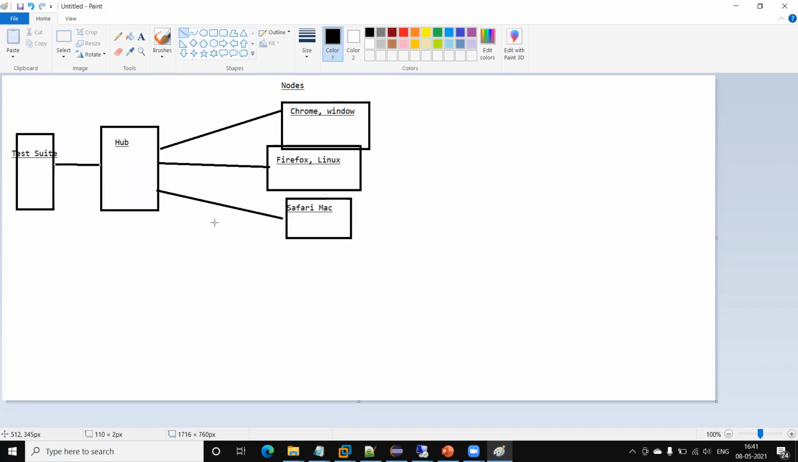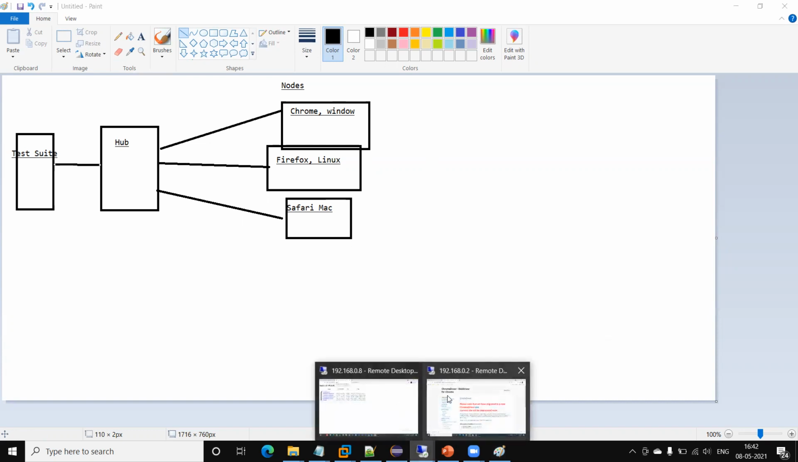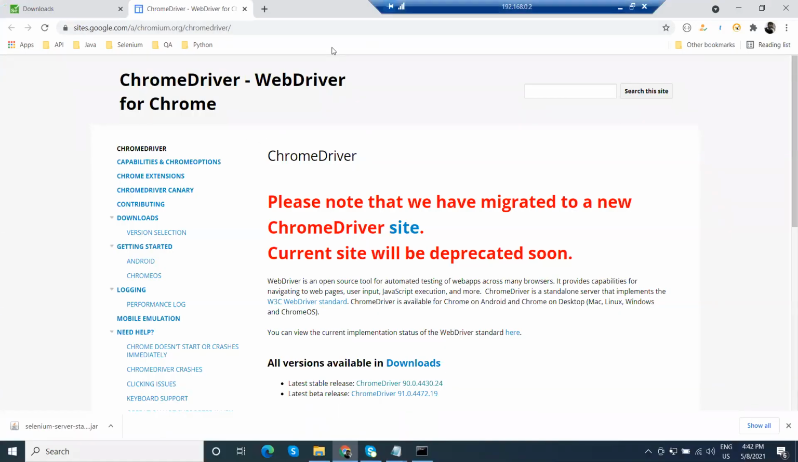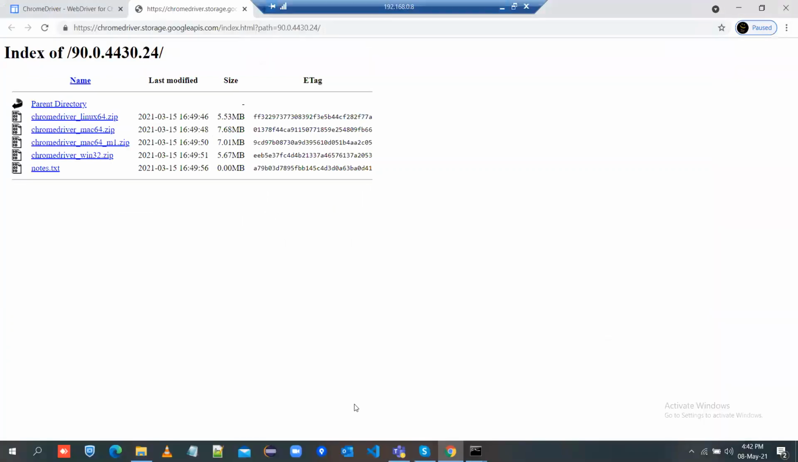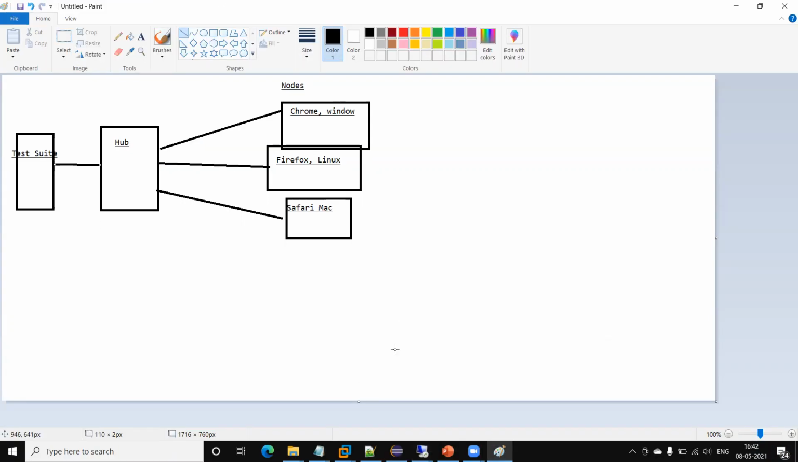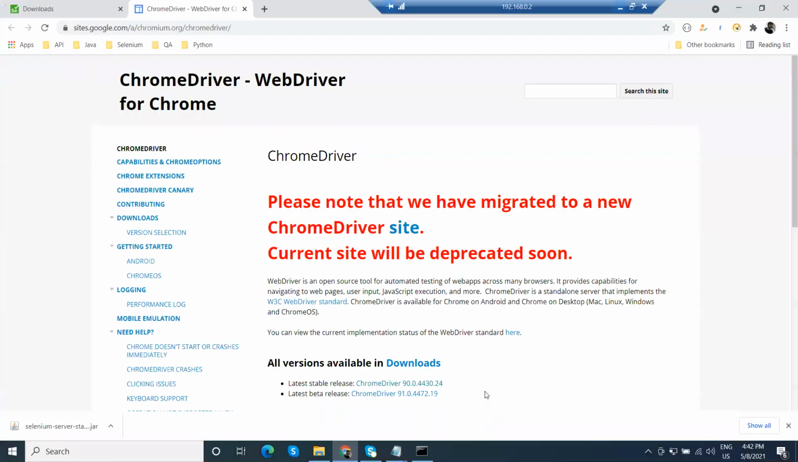Selenium grid. Now I am going to show you in the lab how we run the test cases, how we set up the Selenium grid, and how we run our test case on a particular node. So let me move. I have accessed two remote machines. These are the different machines. One machine's IP address is 192.168.0.2, and the second machine's IP address is 192.168.0.8. Now I am going to set up the server on these machines.